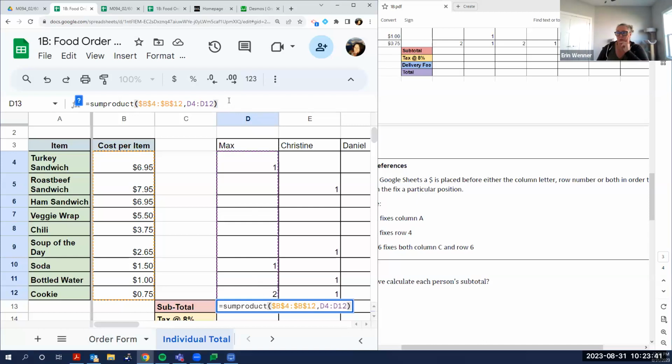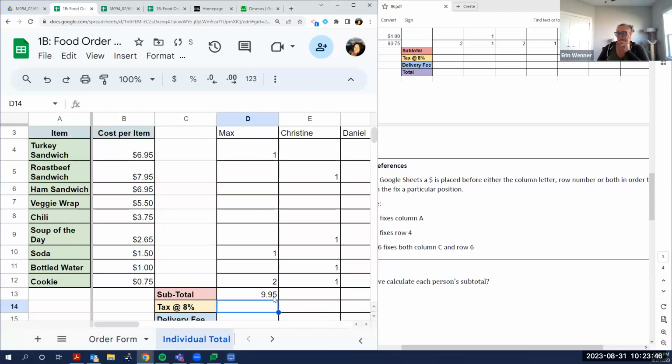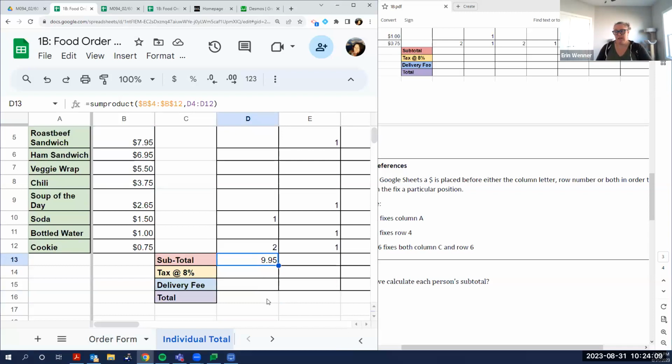Okay, so you notice when I do the SUMPRODUCT and press enter, it gives me $9.95. That's how much Max owes before his portion of the tax and his portion of the delivery fee. Again, I'm lazy. I like to do the least number of steps. So I'm going to move down to the tax for Max, then we'll do the delivery fee, and then we'll look at the total. Once we have all of those, we can fill this all the way to the right, and it will fill in for everybody else.